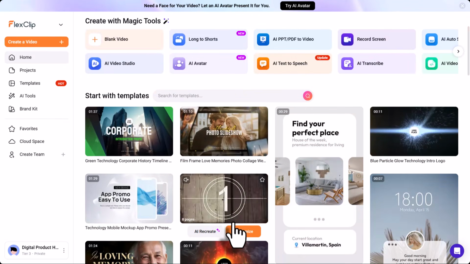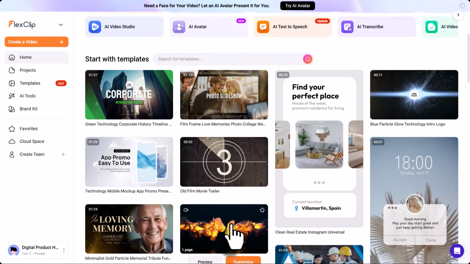So that's my review of FlexClip. Overall, I think it's a powerful all-in-one AI video editor that's perfect for beginners, content creators, marketers, and anyone who wants to create professional videos faster.